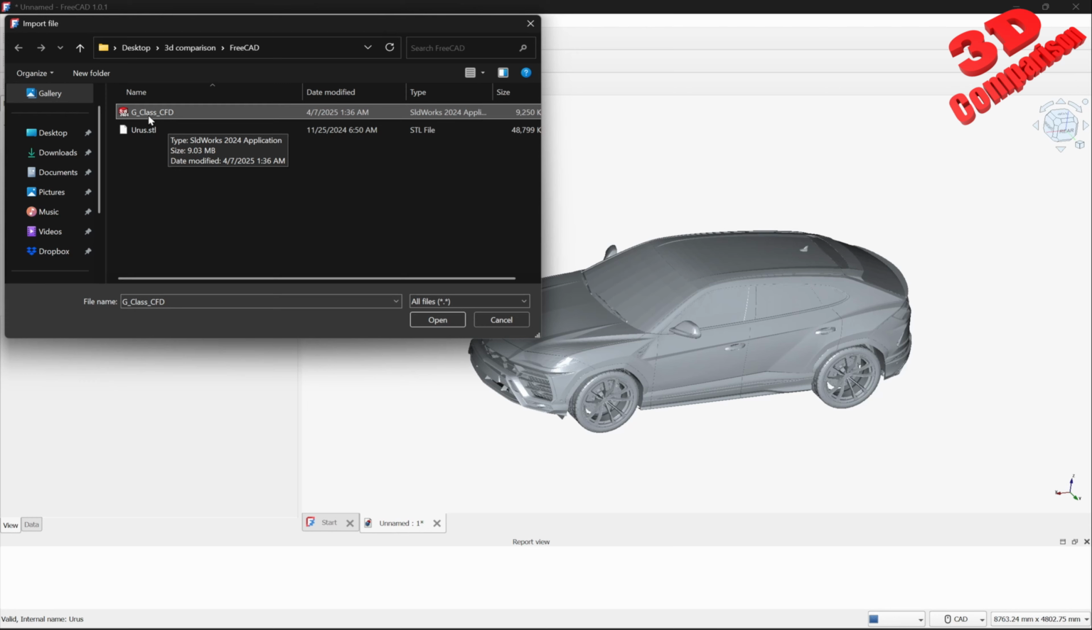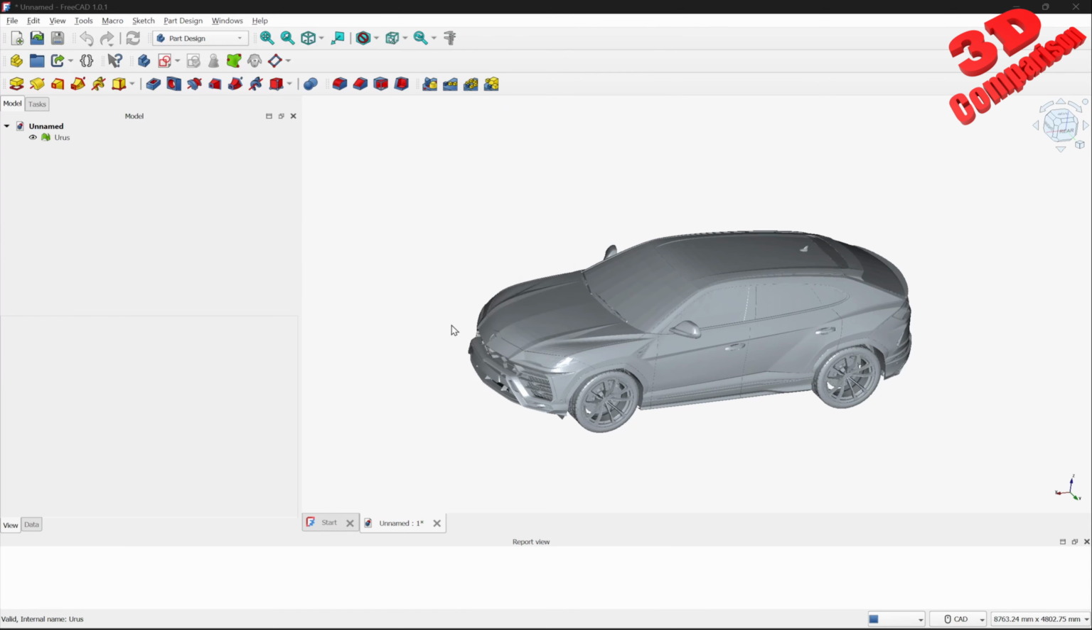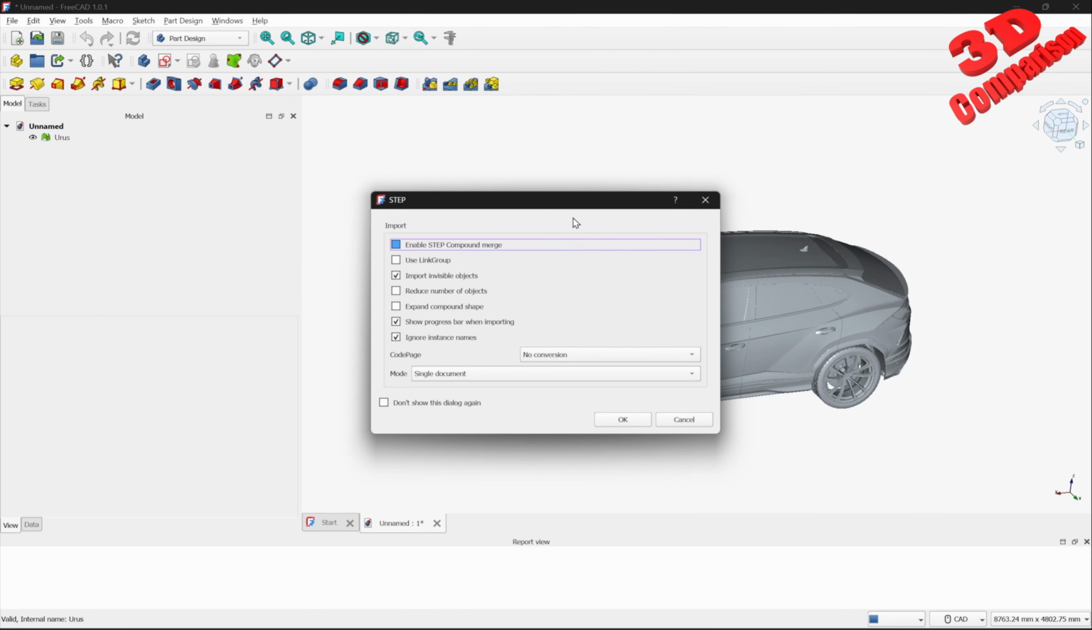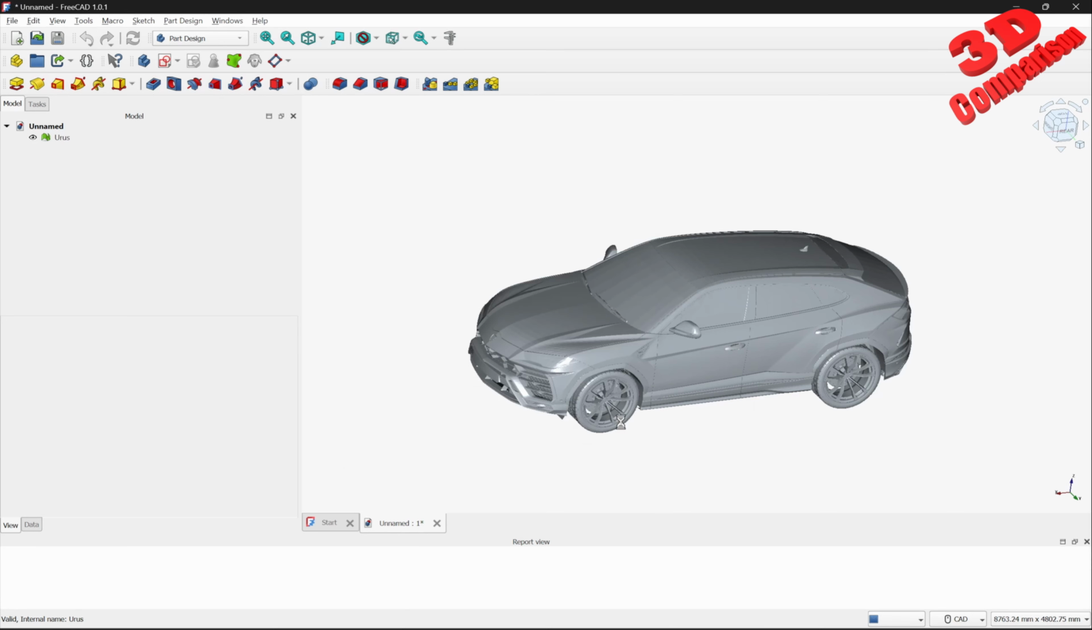So this will be a G-class. This is a model intended for simulations. So I'm going to hit the dialog box for this. So with open, this will open. I'm going to leave the default settings for the STEP importer, and I'm going to click OK.